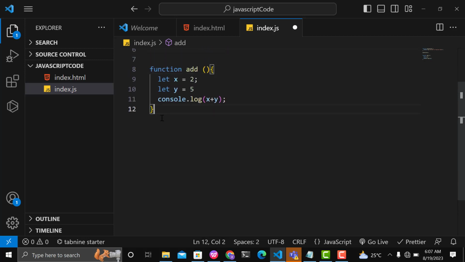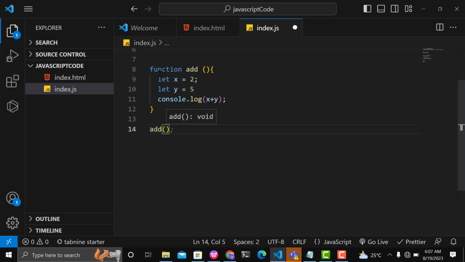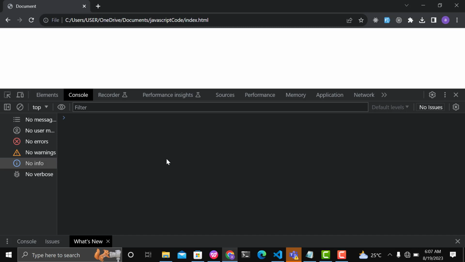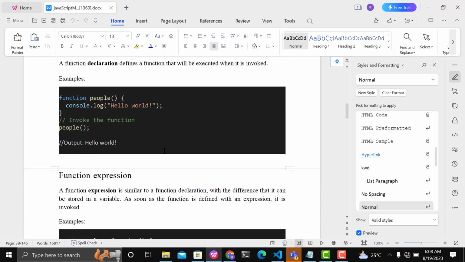Now, if I want to get the answer, I must call the function to have access to what is inside it. I must invoke the function. And if I go to the console and refresh, I see it now shows 7. 2 plus 5 is 7. That is function declaration.